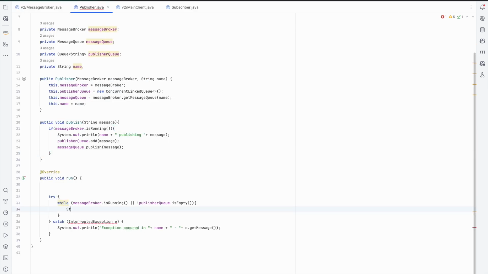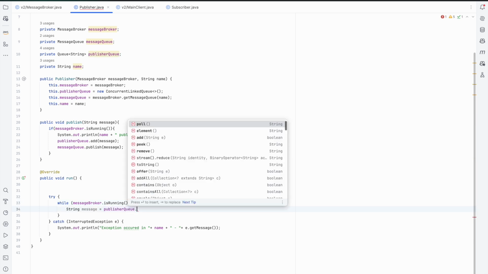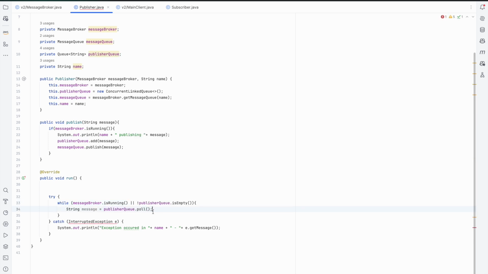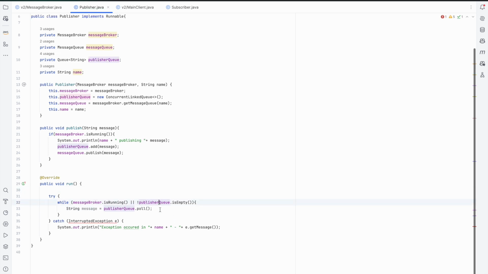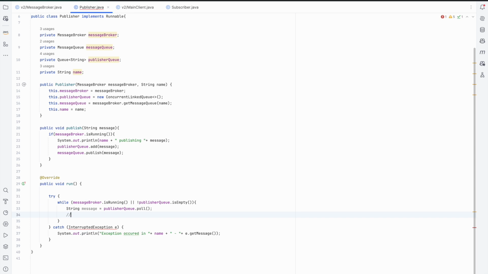So in this case it has to get the message from the publisher queue using poll. In this manner our publisher would continue to run continuously. Now at this point, once the message is polled, it has to publish the message to the broker or to the actual queue.